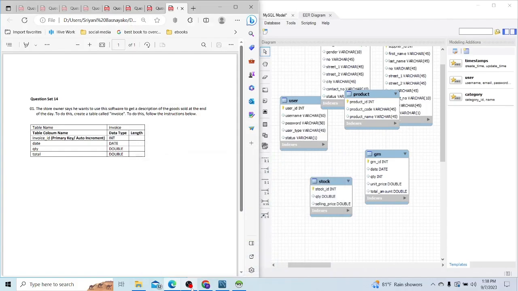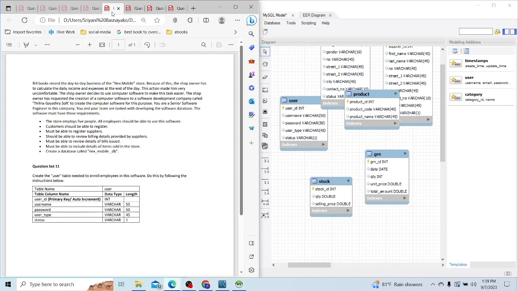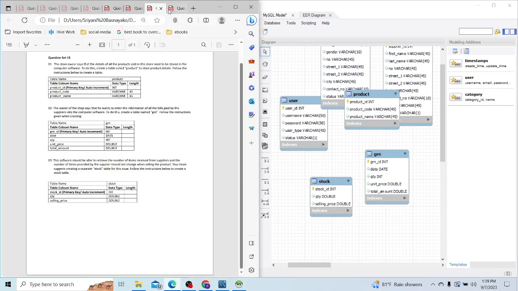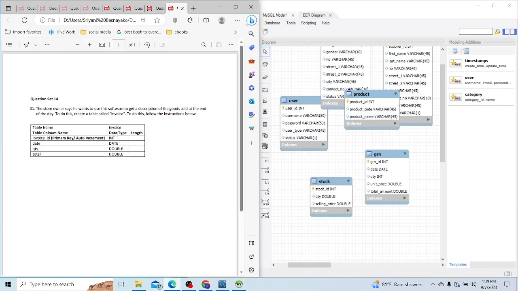In question set 13 that contains... seems question set 11, I guess. Yeah, 11, 12, 13, and 14. So in question set 14, they say the store owner says he wants to use the software to get a description of the goods sold at the end of the day.